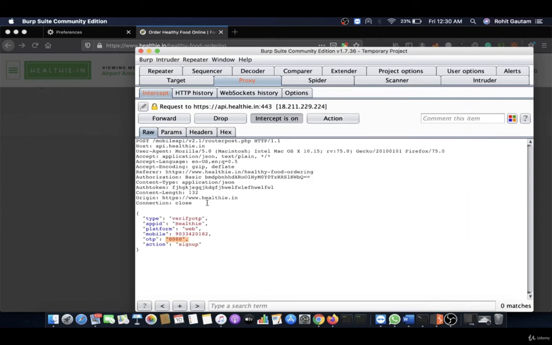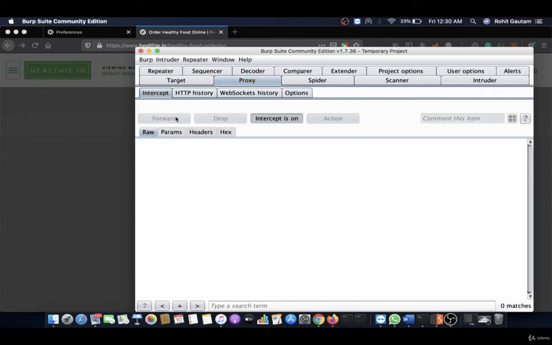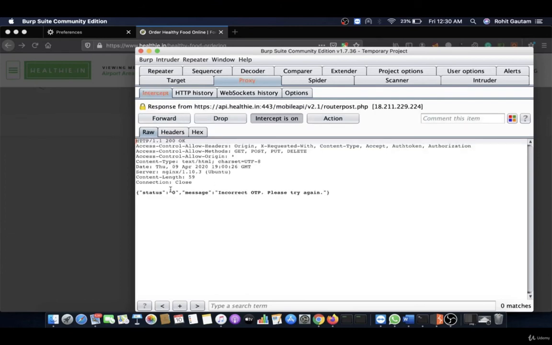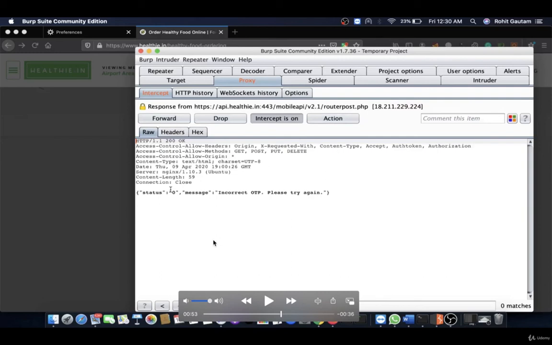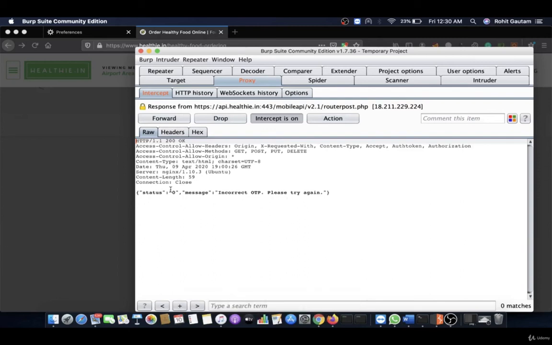And before forwarding, I did intercept the response. I want to see the response of this request. Now I will forward this request, and as I chose the intercept response to this request option, I am able to see the response of this API request that was sent. In the response, you can see in the body it is saying status 0, message incorrect OTP, please try again. As we already saw on the website, the OTP is wrong and there comes an error message which says incorrect OTP, please try again.